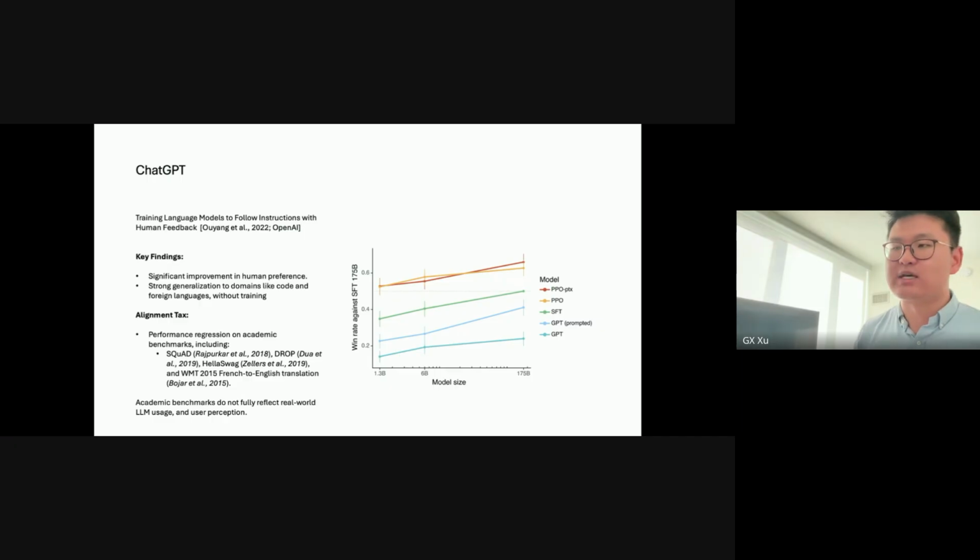It doesn't solve all the problems, and it actually leads to performance regression on some domains, on some academic benchmarks. Being reported here are SQuAD, DROP, HellaSwag, and the WMT translation task. But this is not too big a concern, because when users interact with a language model, what they care about is whether the language model is actually being useful, actually being helpful for the request the user throws at it. And the academic benchmarks, as argued by the paper, do not fully reflect real-world LLM usage and the user perception of how good the model is, which is what really matters the most for us.